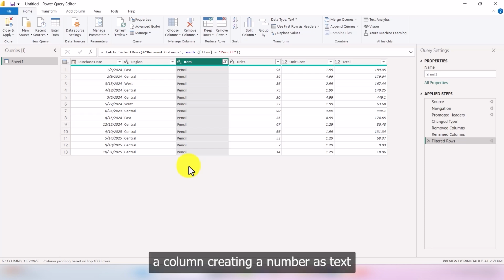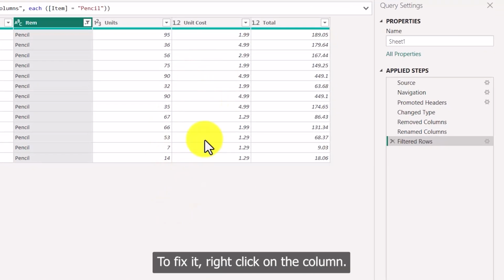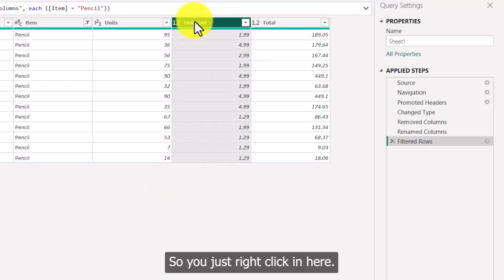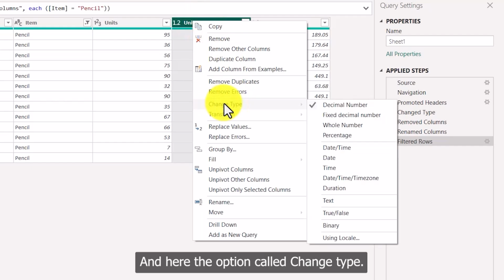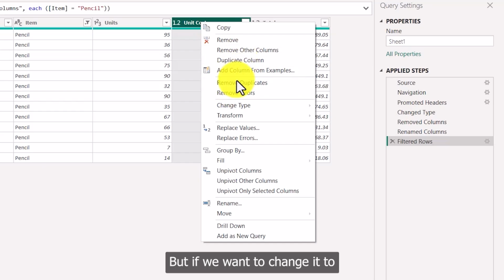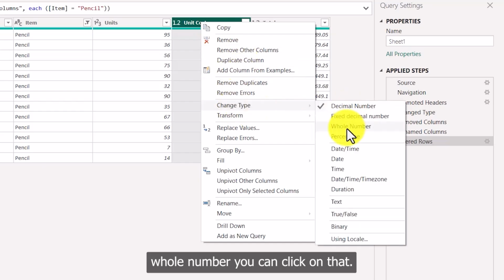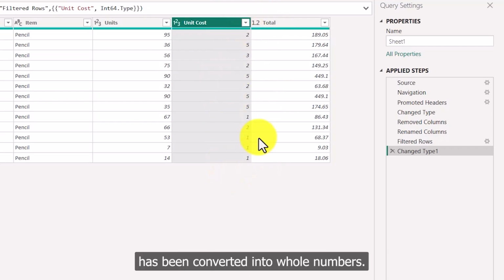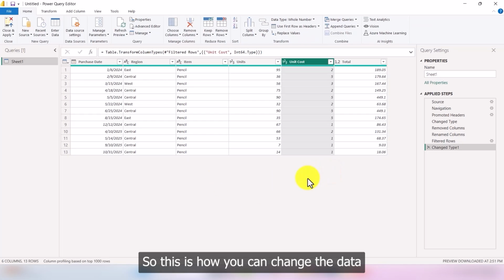Change data types. Sometimes Power BI misreads a column, treating a number as text or a date as plain text. To fix it, right click on the column. For example, I just want to change the category of that. So just right click here and here's the option called change type, so you can change any of these values. For example, for unit cost we have decimal number, but if we want to change it to whole number, you can click on that and it will be converted into whole numbers. So this is how you can change the data type as well in Power Query.